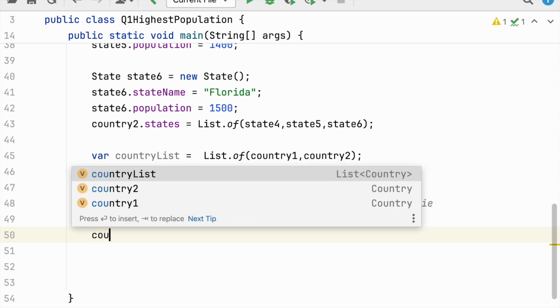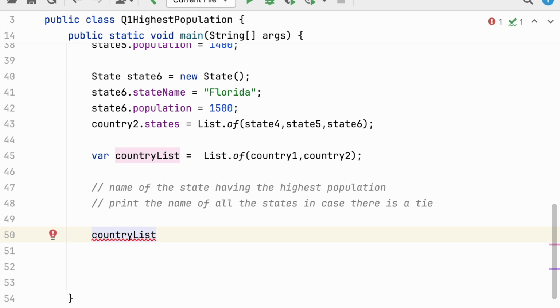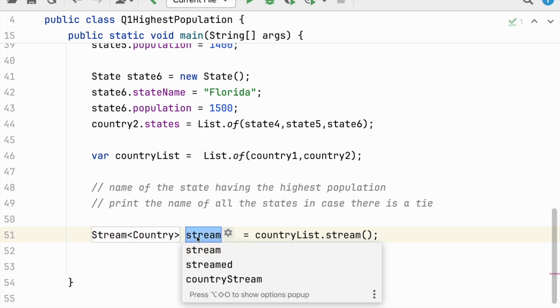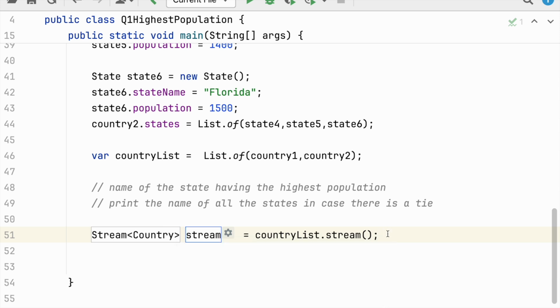So of course we need to open a stream on this, and now basically from here, because ultimately I need to find the stream of states. So now what we need to do is somehow from a stream of countries fetch the stream of states. Let me also put how we could do this. So this is a stream of countries. I need to convert this into a stream of states. So this is a country stream. How could we do this?